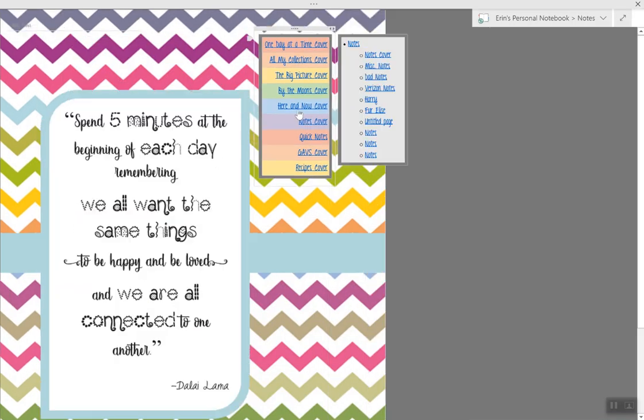Then in my notes section, I have a cover page just like every other section. It has a table of contents to each of the cover pages for each of my sections, and then it has a table of contents for my individual notes pages. I have quick notes, and just like the template, the way that I use the quick notes section is that's where things go when I send them to OneNote. It's a temporary repository for me.